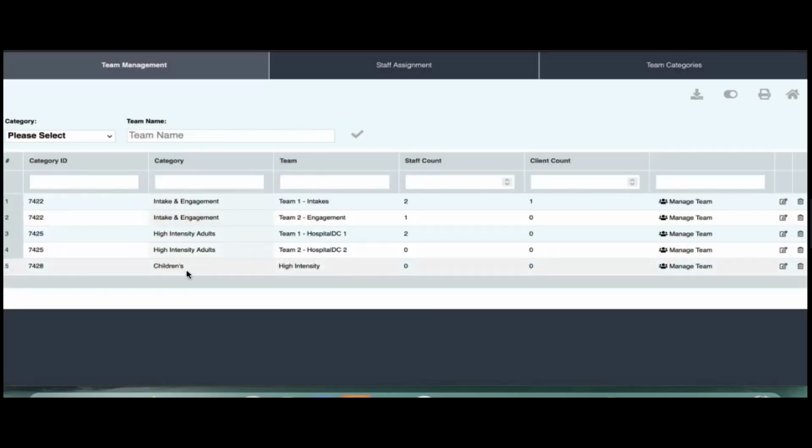All right, Laurie, so now you see that under our children's category, we have a high intensity team. So now I think we're ready to add staff. Okay, let's do it. All right, so from this window, you can actually add staff in 2 different ways.